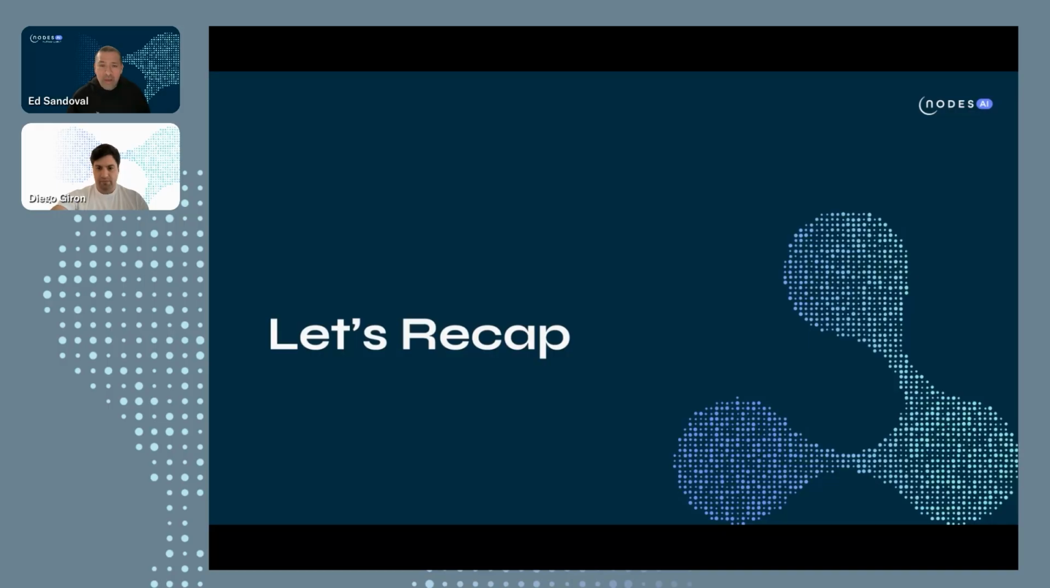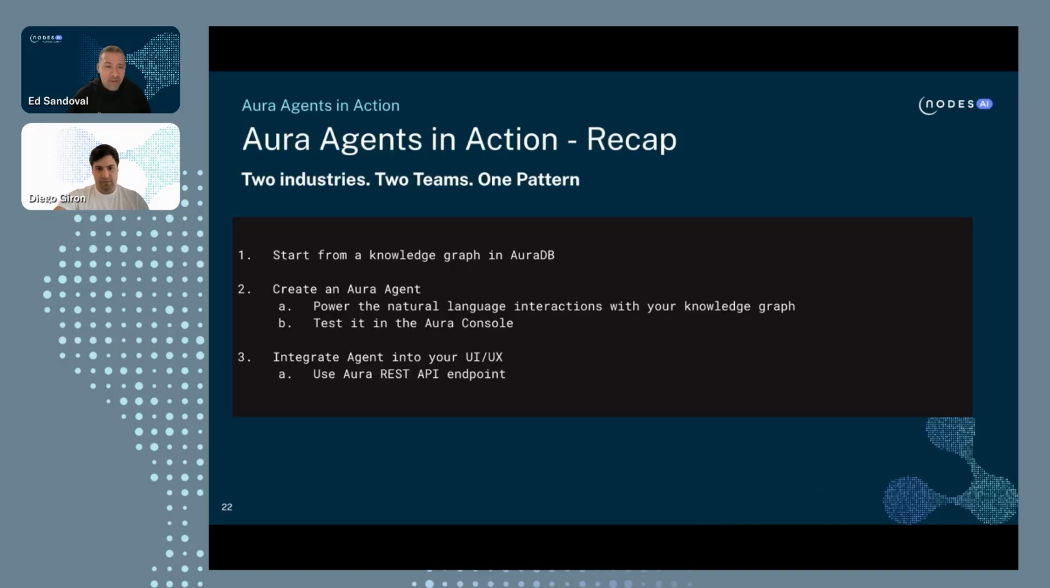So let's recap and bring us home in the last 5 minutes. What you've seen today is two very different teams, NAPSG Foundation and Leanmote. They started from a common point: a knowledge graph stored in AuraDB. That knowledge graph is the source of truth, the data that is in multiple systems and all of their relationships. This is what your agent uses to handle the questions.